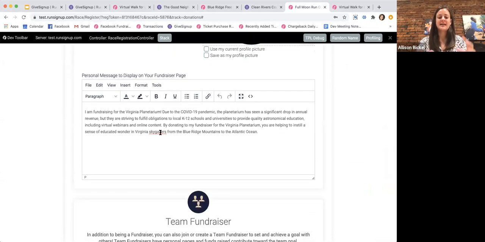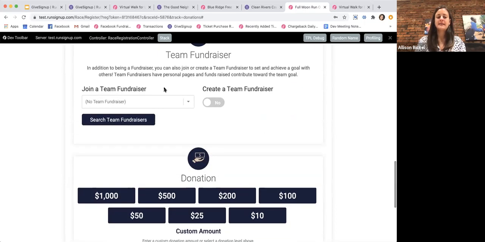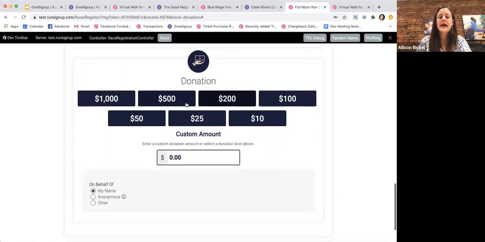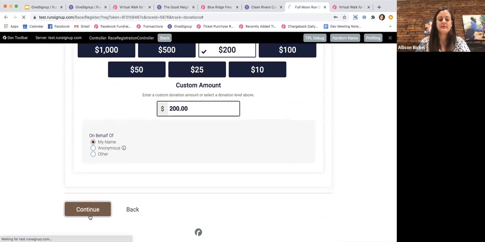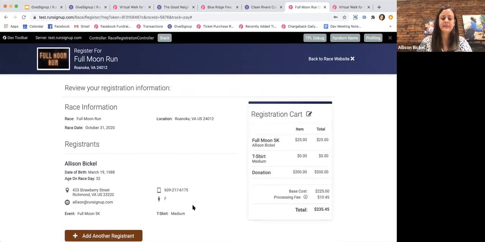And then here is a fundraising message. So Elizabeth set up some pre-populated content. This is great for your nonprofit to populate the fundraising pages with the messaging you want. But as a fundraiser, I can delete what I want. I can add in my own fundraising message. And then here I have the option to join or create a fundraising team. And then similar to last time, I can make a donation that's going to get attributed to my individual fundraiser.